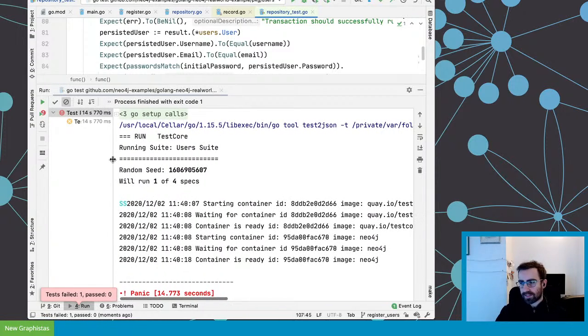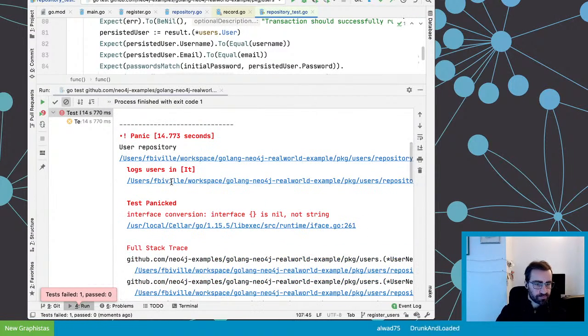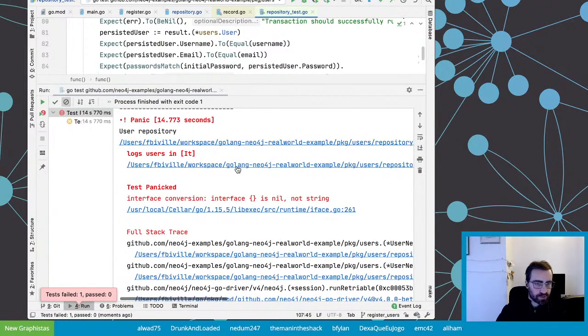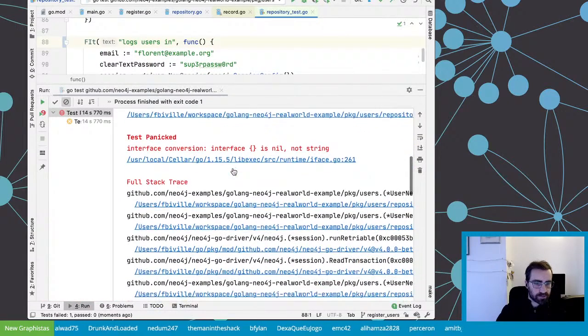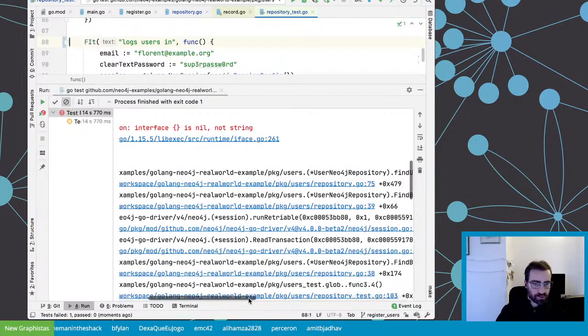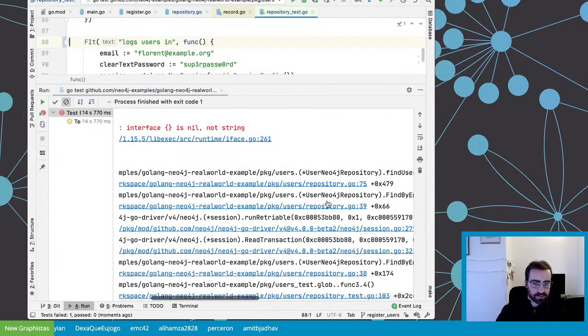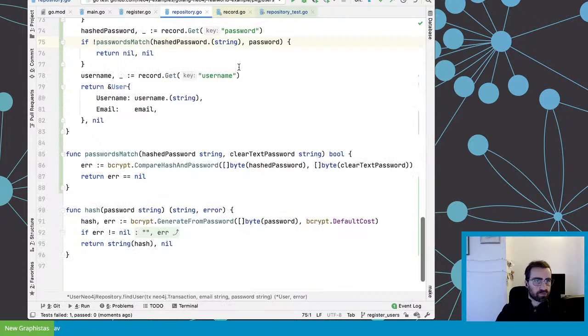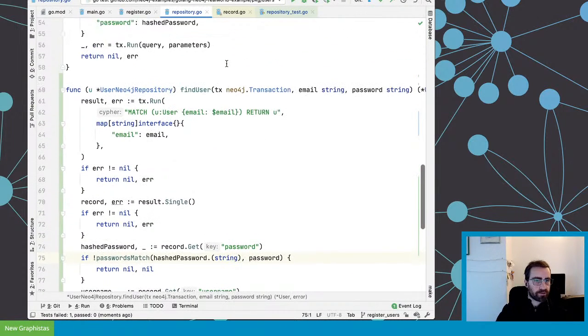And of course, it never works on the first time. Interface is nil, not string. Okay, so something went wrong. Let's see where. So that's my test. Thank you very much. And I guess, you know, my conversions are a bit sloppy. Let's see. Hashed password. Let's, oh yeah, of course.